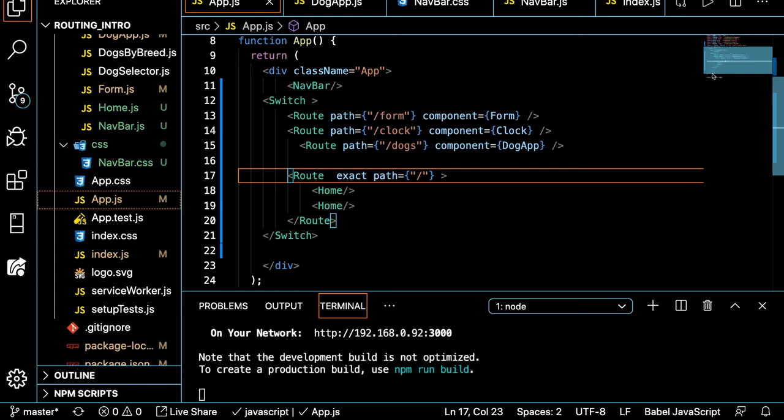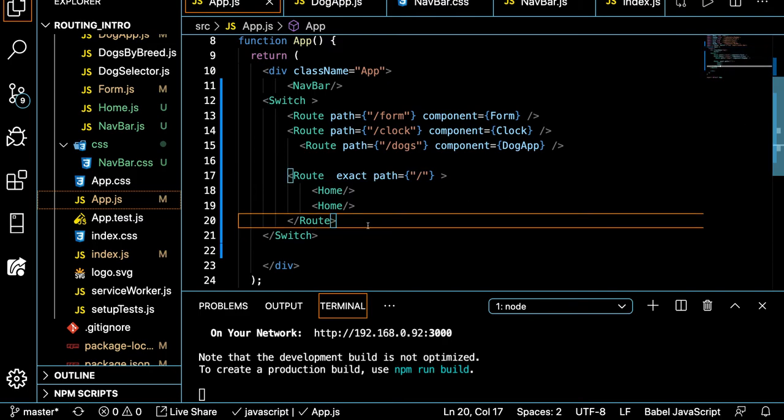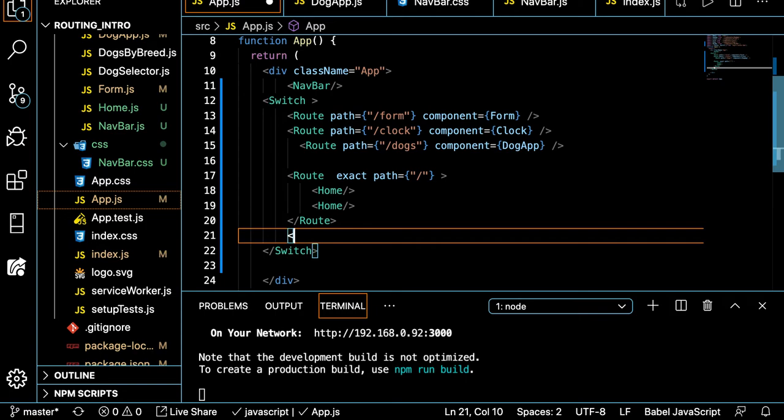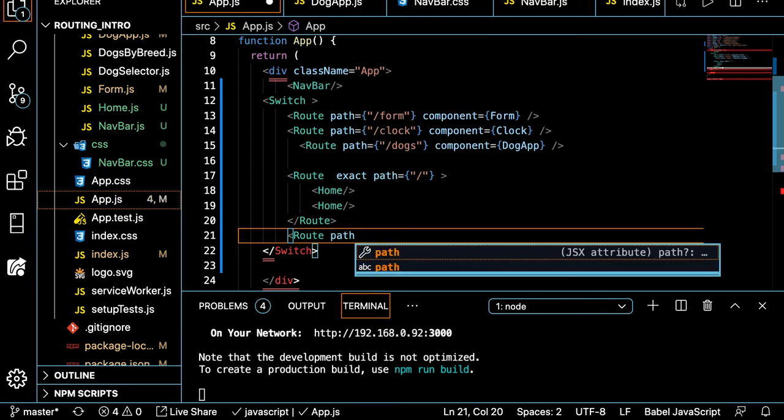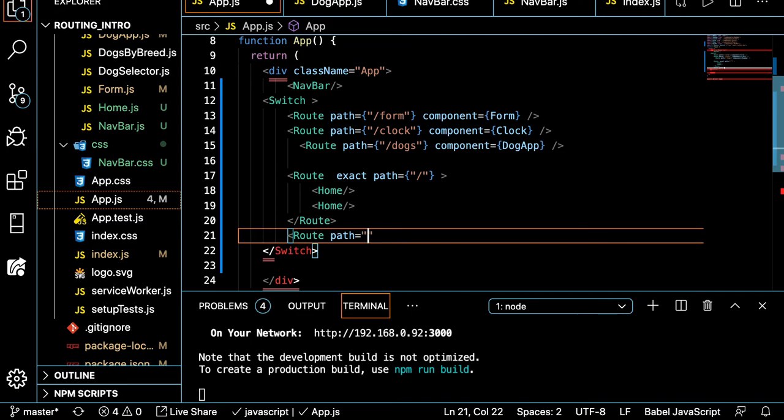All right, here it is, ready? Path can take regex things as well, and matchers and identifiers, things to match. Just like Express, who knows where I'm going with this. So I could say route, path, and I could say star. When will this hit?